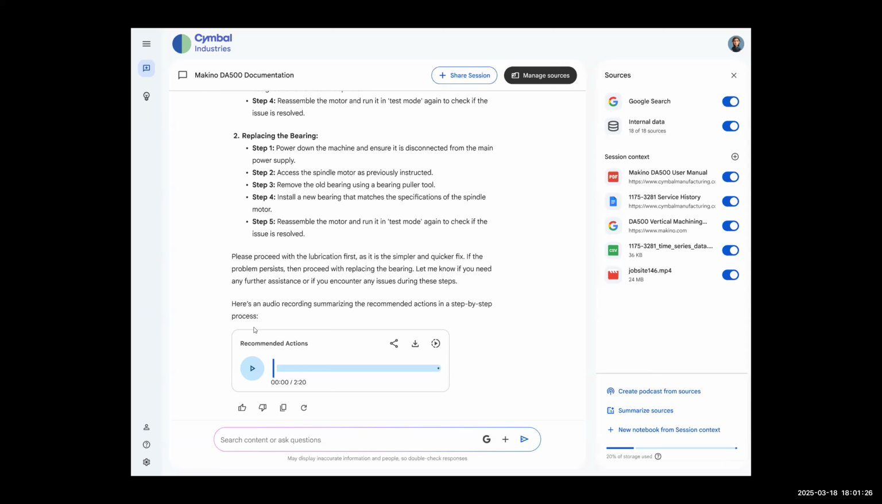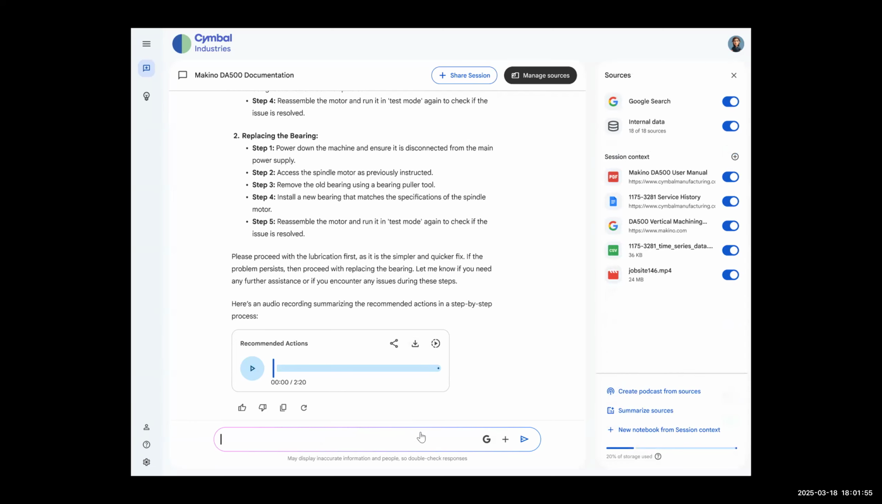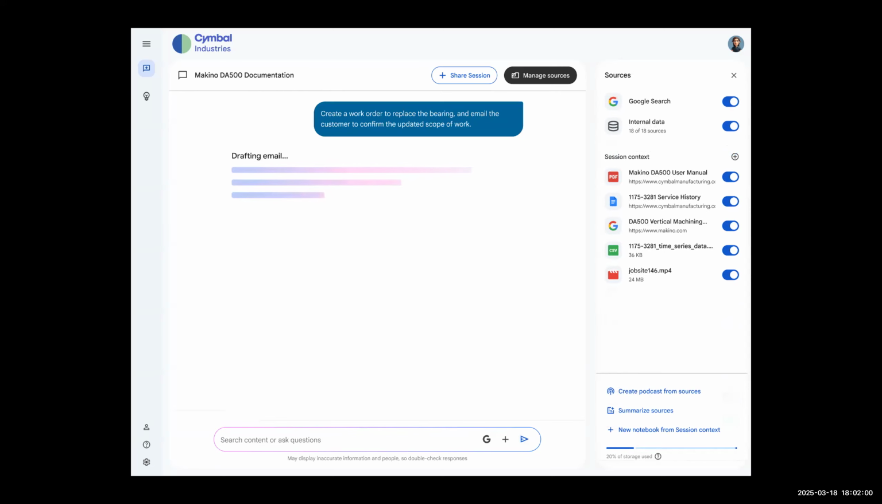I don't have that replacement bearing part on hand, so I'll create a new work order so that I can come back to the factory to repair the machine once we have the part. I'll first check that Agentspace is connected to our computerized maintenance management system, MaintainX, so that it'll be able to create that work order. Yep, looks like I have the connector to MaintainX connected, as well as various other external systems that we use. Okay. I'll ask it to create the work order and email the customer as well.